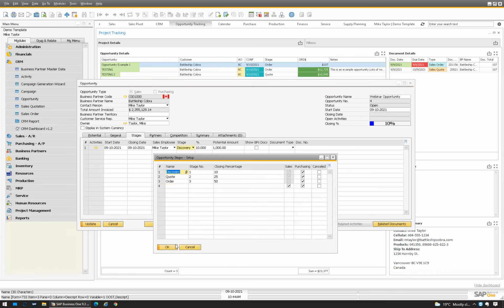So this can be 100 stages if you want. You could have quote 1, quote 2, quote 3 with the various percentages. And at the end of the day, we can actually change the percentage too. So we have discovery, quote, and order, and I'll show you how you work through those as well. But you can make this exactly how you want for your own sales cycle.